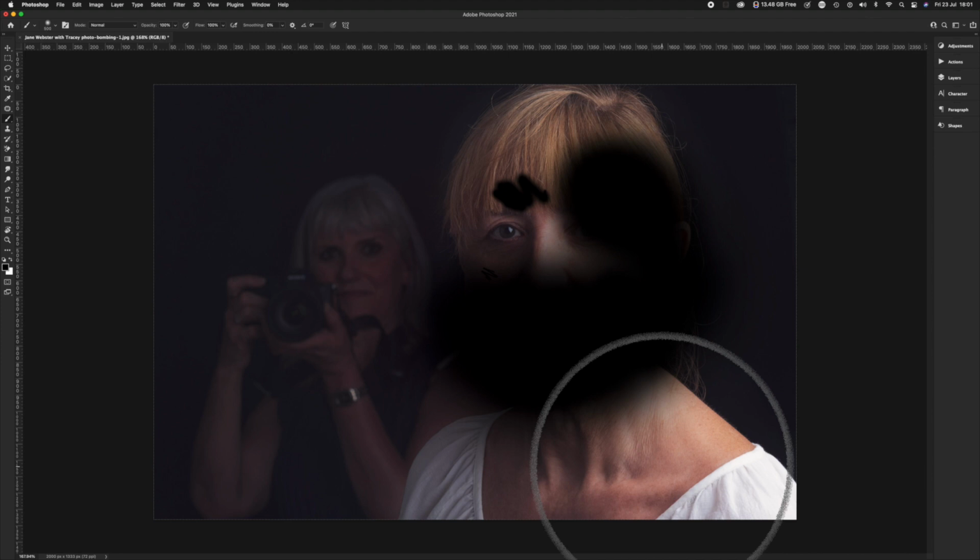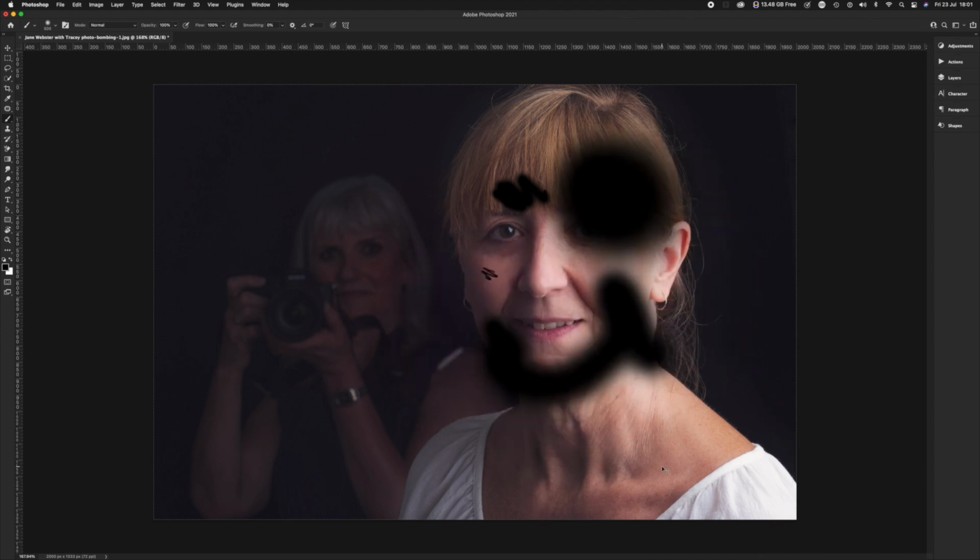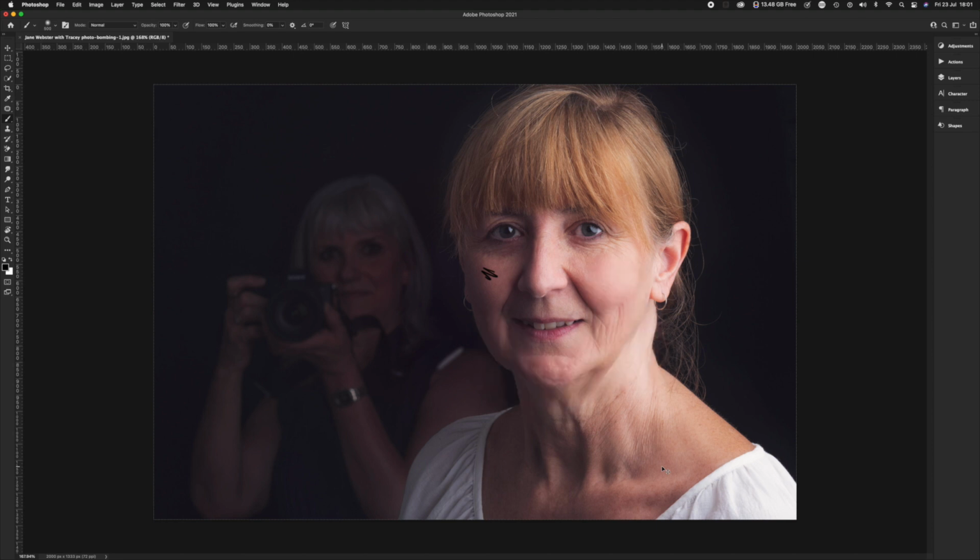So if I press Command Z on my Mac, it undoes the last thing I did. Press it again, it undoes the one before that. Press it again, and so forth. So I can just keep undoing until I get rid of the stuff or go back in time to before I made my mistakes. So that's the undo.